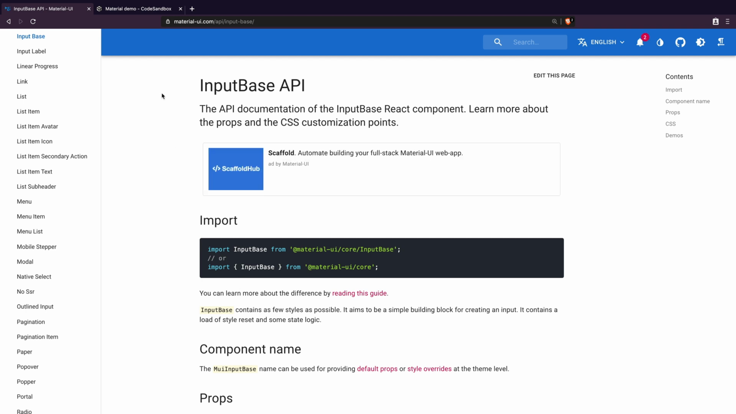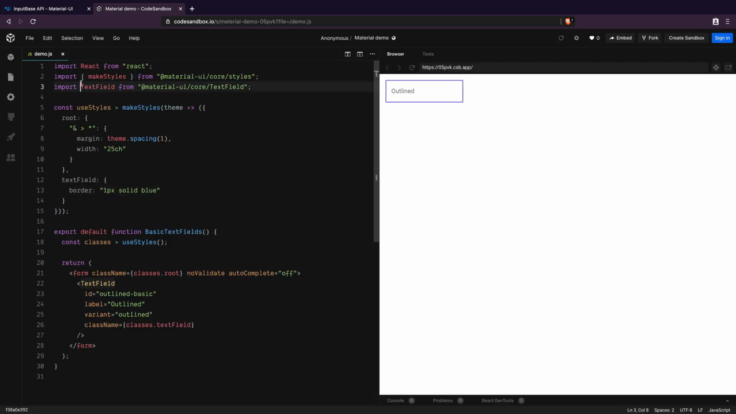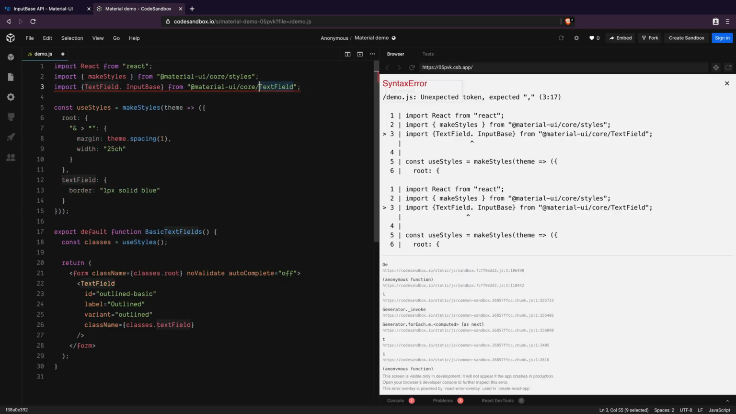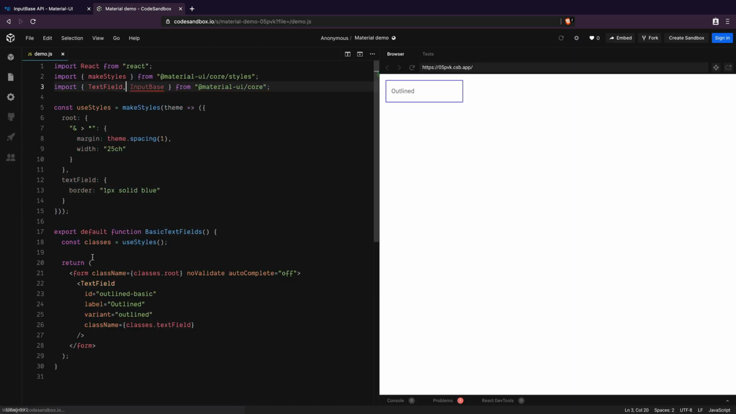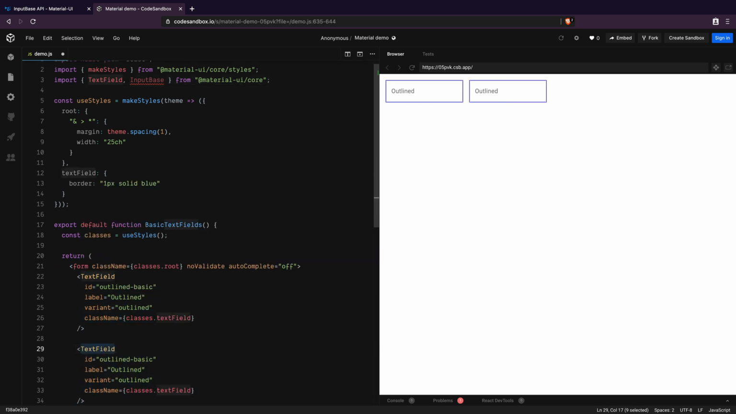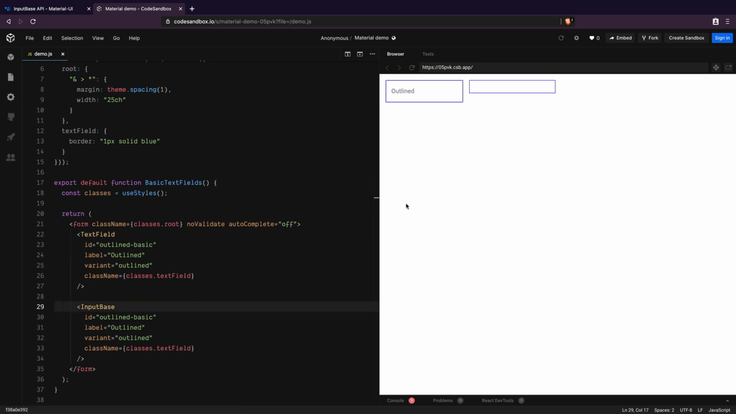I am now going to make use of it. Back in the Code Sandbox, I will first add the import for InputBase. Then, I will copy the current text field component call and replace it with InputBase. As I refresh, we can now see two text fields, one using text field component and another using InputBase. We can continue to customize our text fields now.